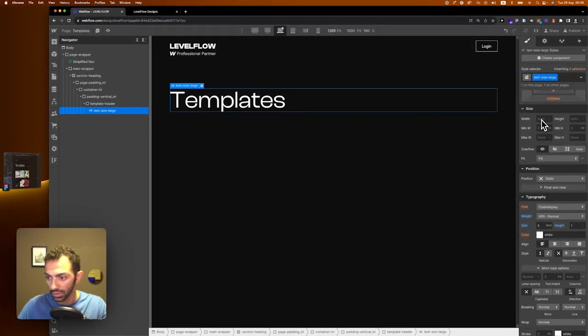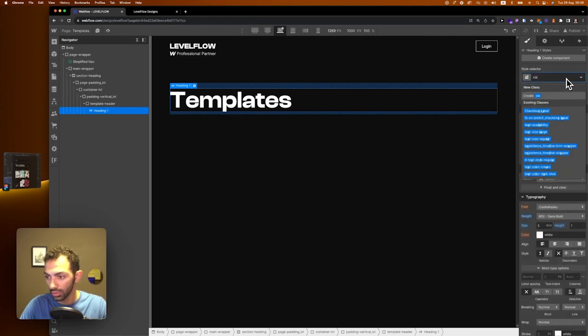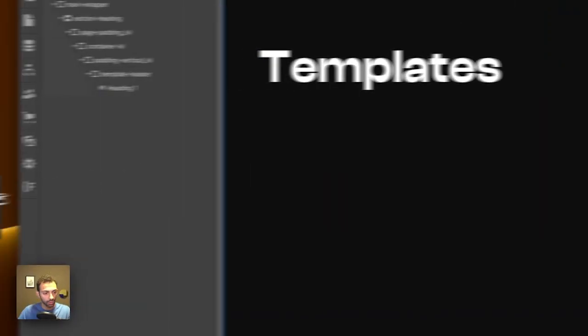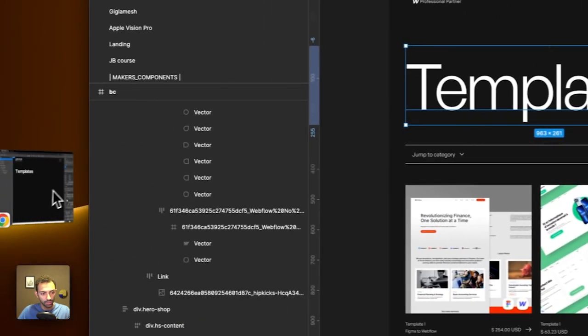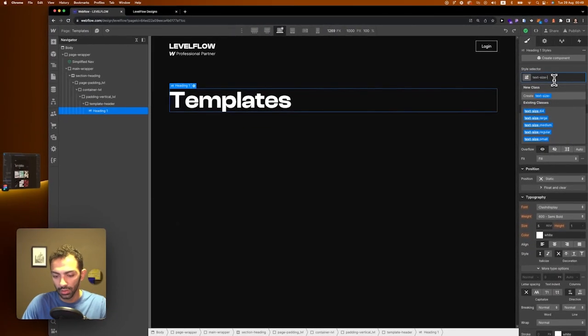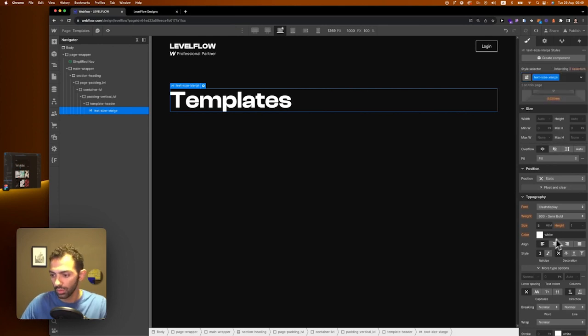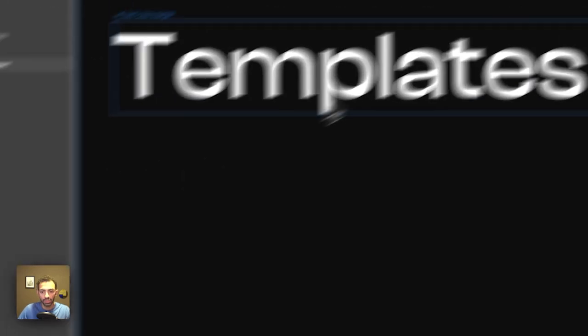I think I have text size large. No, I think I have X large. I don't have anything that's that large. Let's see how big this is. So this is 209, and this one is 5 rem. So maybe we make text size X large, and this will be like 10 rems. All right, and then maybe we'll just make it medium because it's too bold. All right, so this is the header.